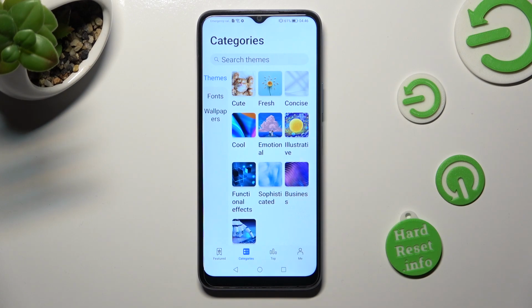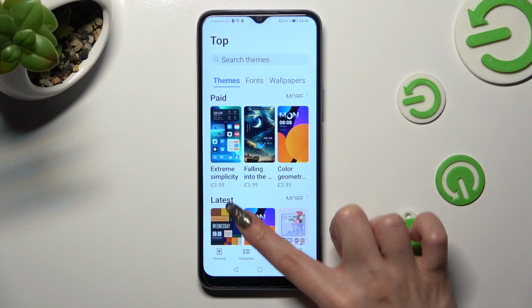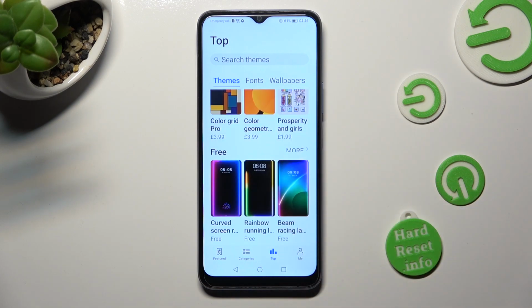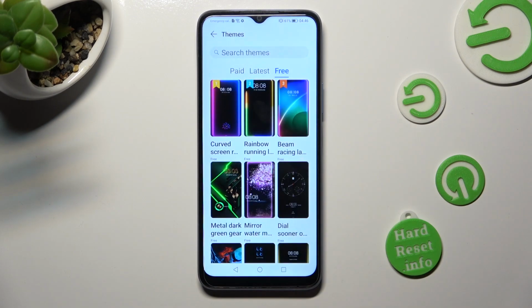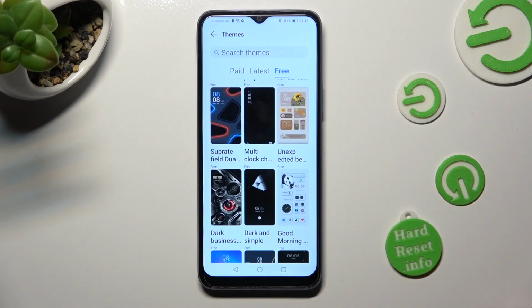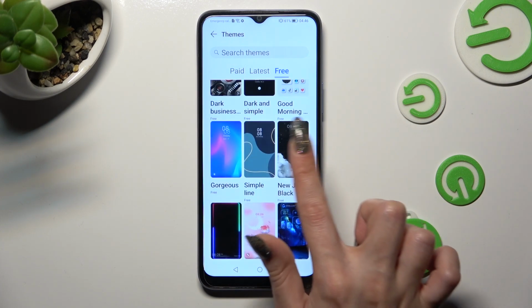Lastly, you can also tap on Top at the bottom. Tap on Themes section and select More next to one of those sections, like Free. So when I do that, I can pick one of those themes by tapping on the best one. In my case, this one.